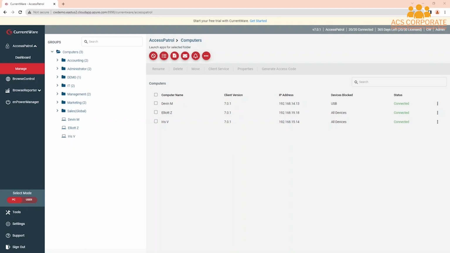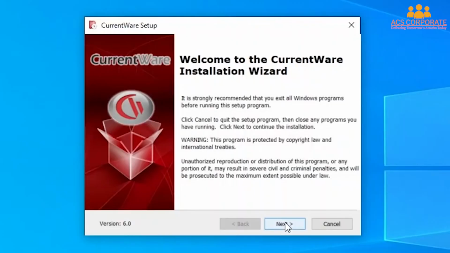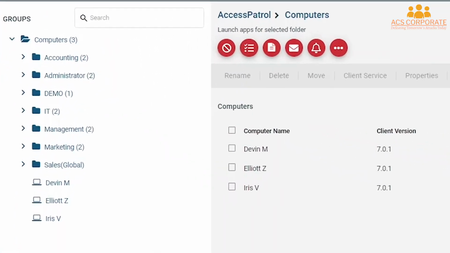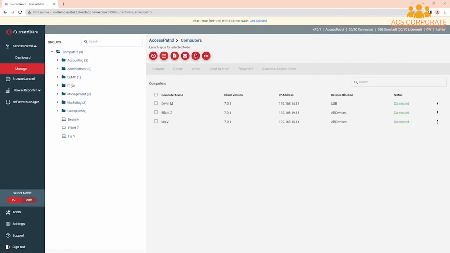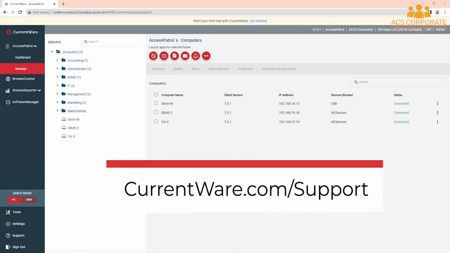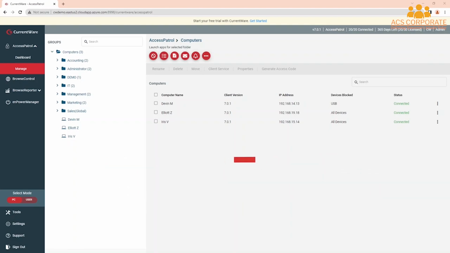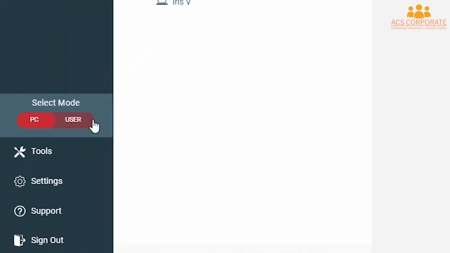Before watching this video, you should already have the CurrentWare web console set up, the CurrentWare clients installed on the computers you would like to manage, and your users or computers placed in their own policy groups. For more information on installing CurrentWare and setting up your policy groups, please visit the knowledge base at currentware.com/support.